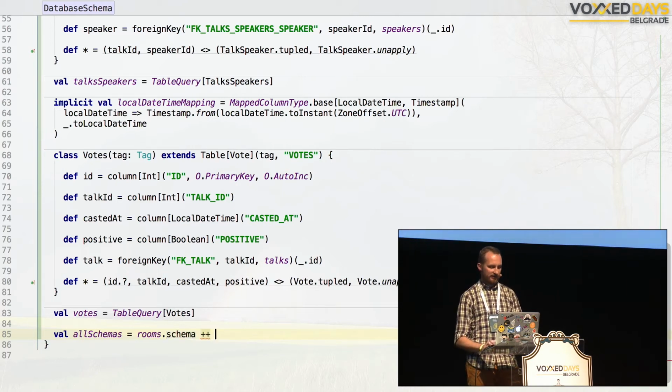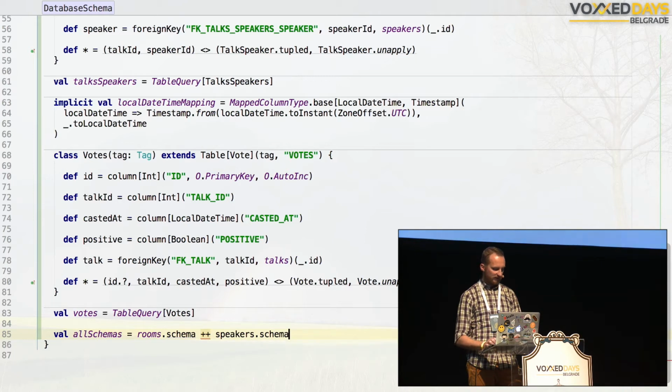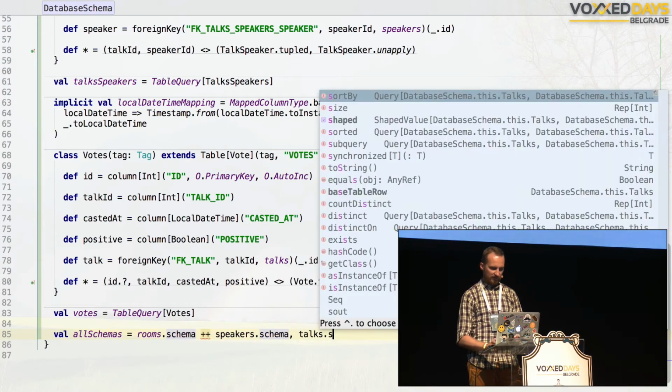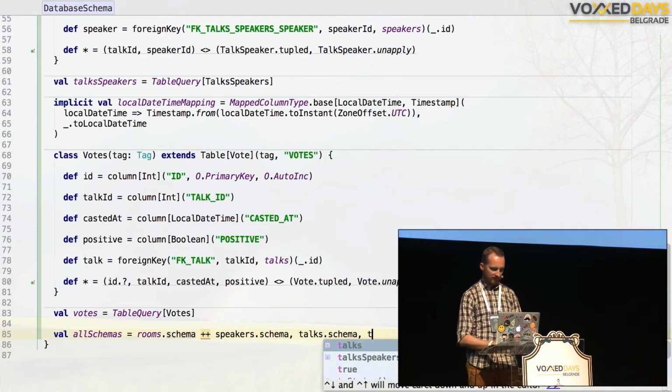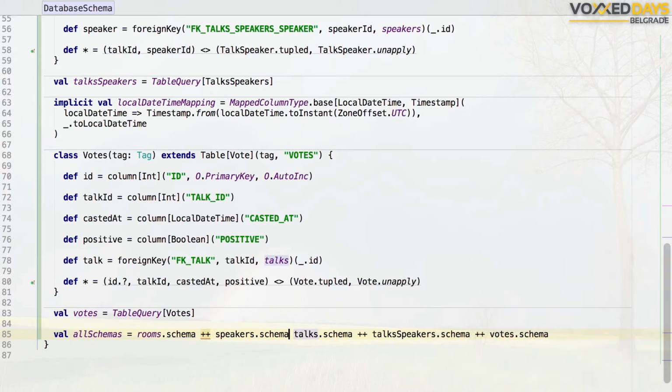And there is a ++ operator overloaded, which just concatenates the schemas. So we need to take speaker schema, talk schema, talk speaker schema, and votes. Sorry, of course those are not commas, but the ++ operators. It's not a sequence. It's a chained invocation of the concatenating method.